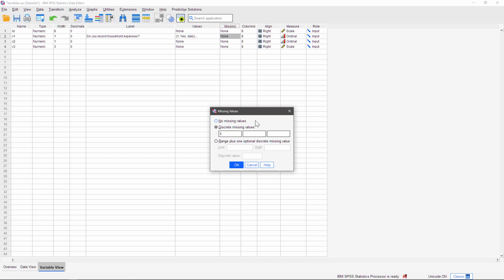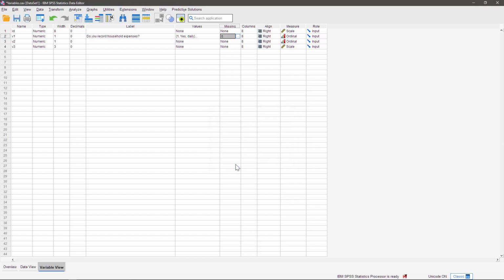The next 2 options for the variable are columns and align, which help better align the data presentation in the dataset. For example, text variables are usually left aligned, while numeric values are right aligned. The measure column allows you to define the measurement level of the variable. This feature is crucial for subsequent transformations, mathematical operations, or analyses.